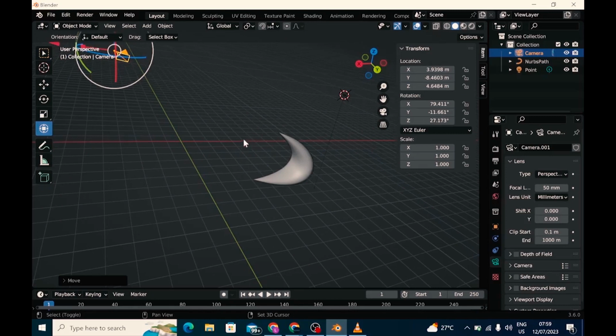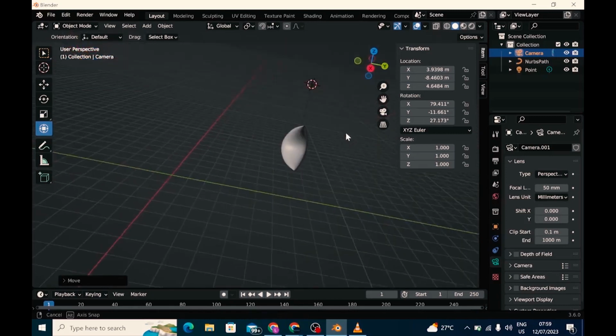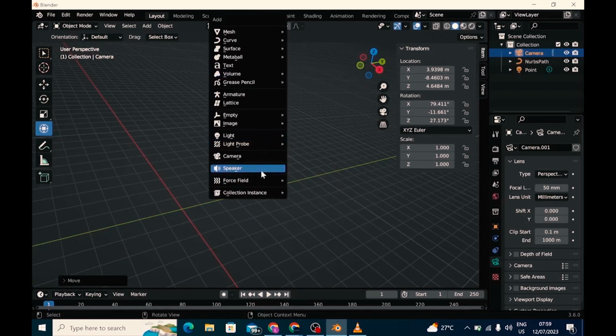So don't forget to move the 3D cursor, Shift, and you right click.